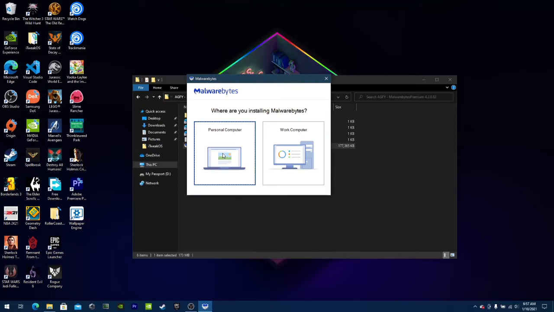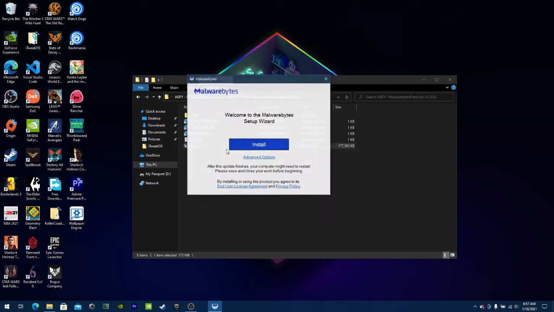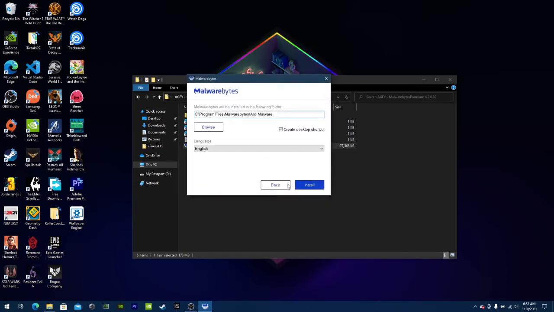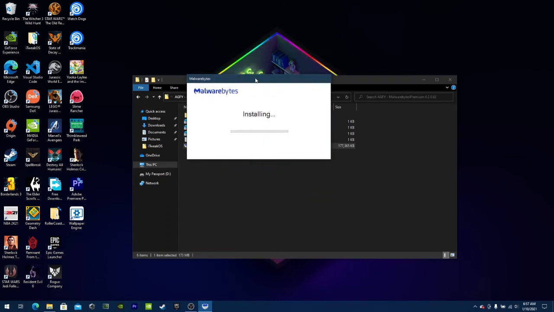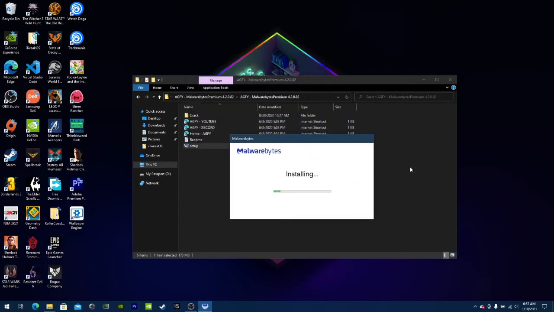And I want to go to personal computer because this is my personal computer, you know what I mean? So, advanced options. Install. Let this install. And it shouldn't take too long to install because my computer's kind of good. I'm not going to say it's one of the best, but it's kind of good, you know what I mean? So, it shouldn't take that long at all. So, we could just wait for it right now.